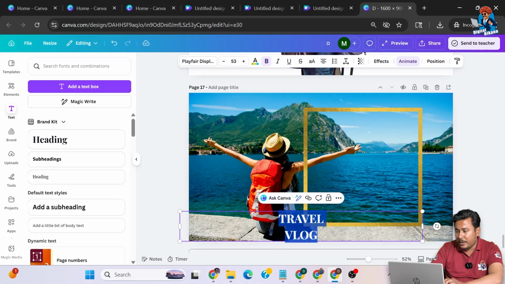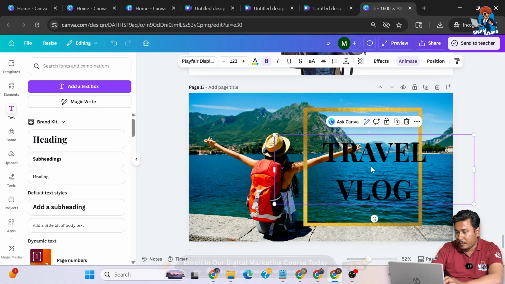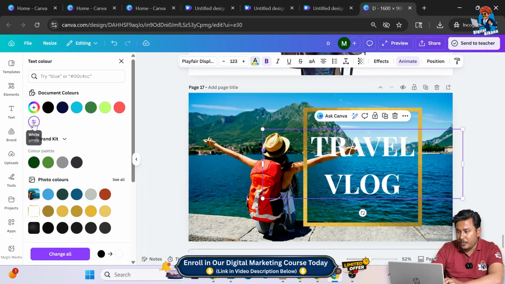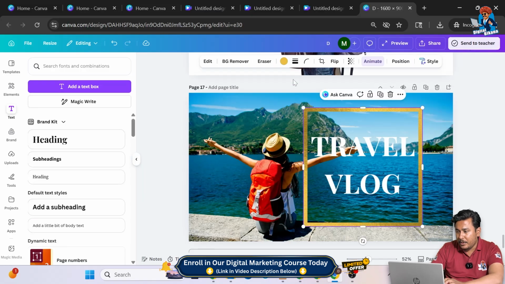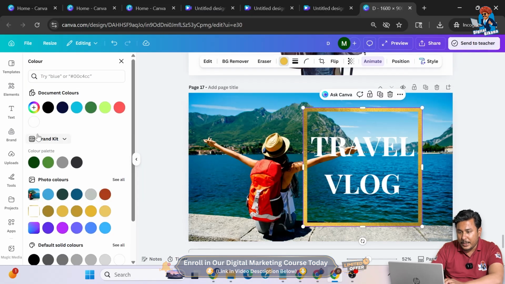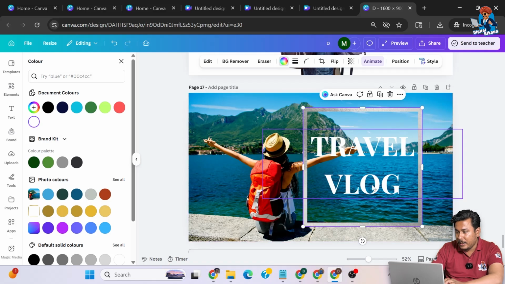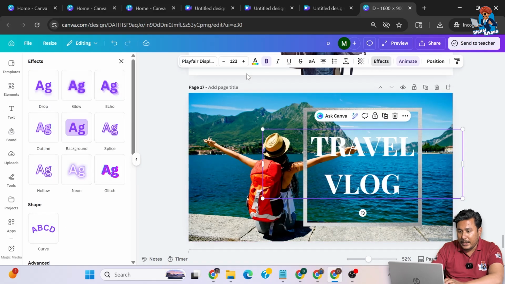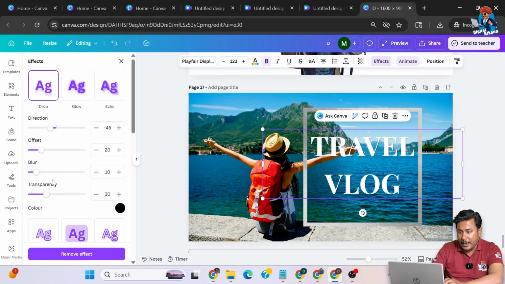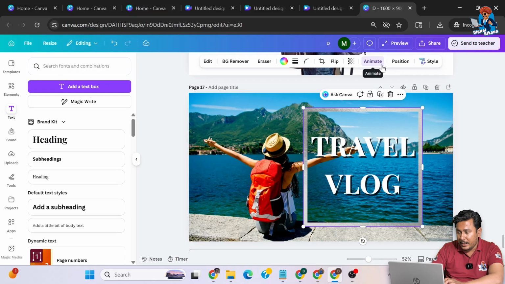Okay, we are going to increase its size, change the color to white. We can also change the color of this box as well, right? We can add outline if you think it is required, right? Or you can add a drop shadow as well, right? You can reduce the blur. It's done. Similarly you can do with this as well.